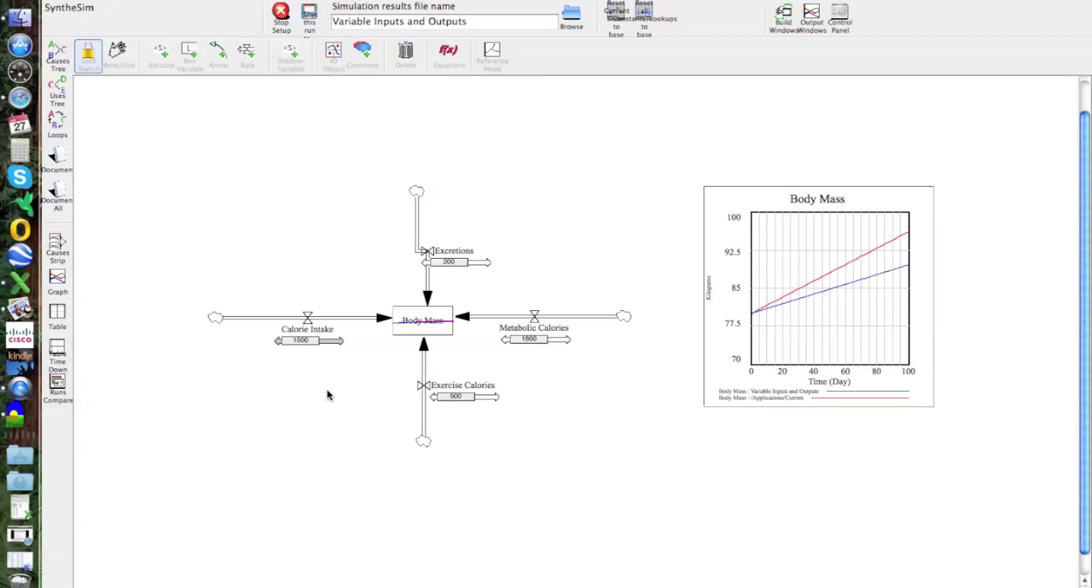Okay, so I'm going to leave the calorie intake at 1500, and let me increase exercise from 500 calories to, oops. Now, let's say I'm able to burn 1,000 calories. Let me see where that lands me.